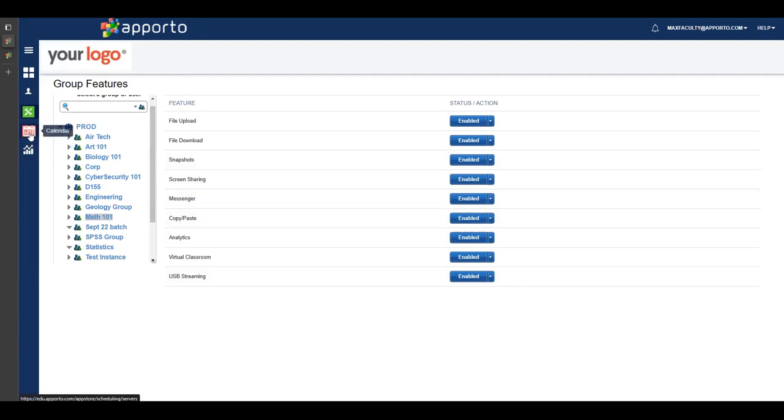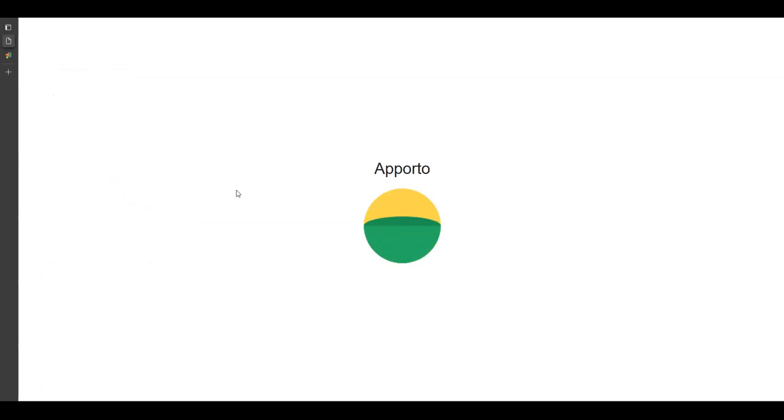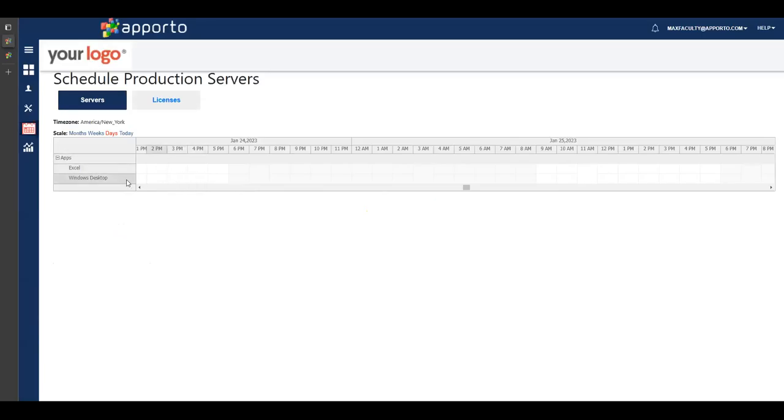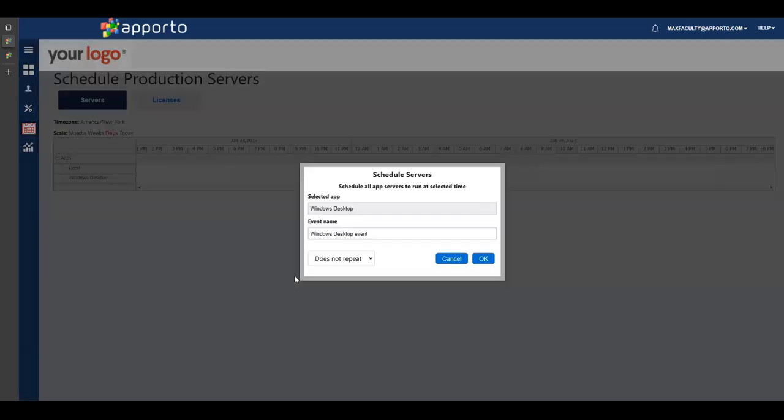There's a calendar feature that allows you to plan your class to say, we want to make sure we're going to have 100 students logging in all at once. I'm teaching the Windows desktop class or something like that. You can go ahead and schedule that class here, and that's going to make sure that the system is set to power everything on, so to speak, and get everyone logged in all at once, nice and fast.